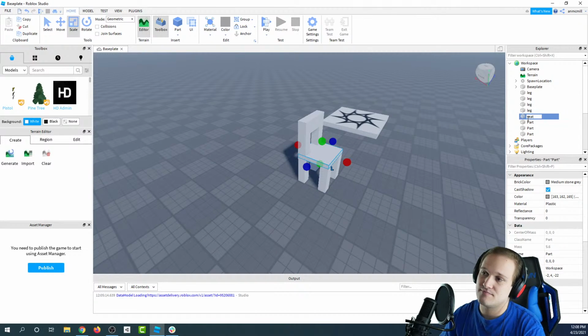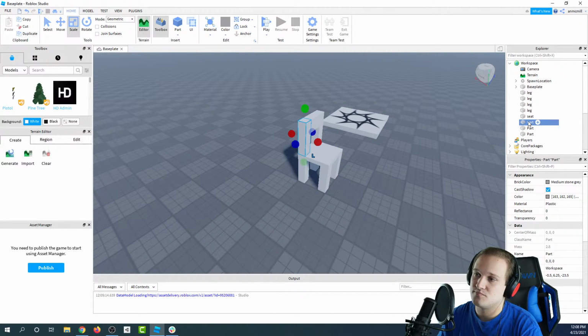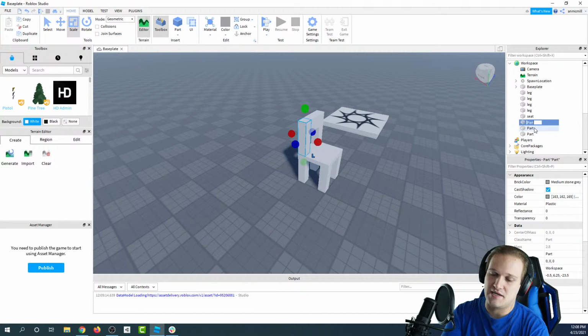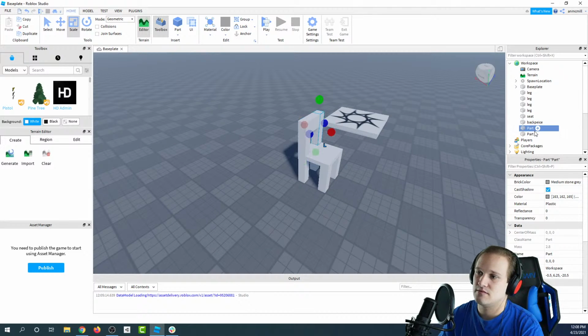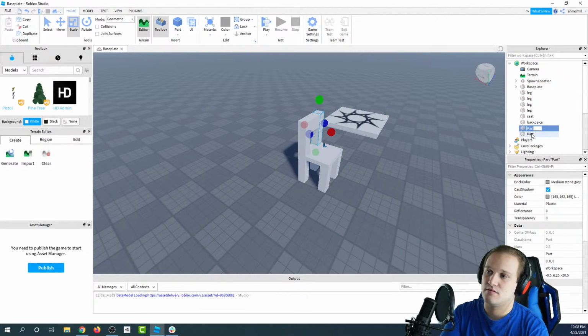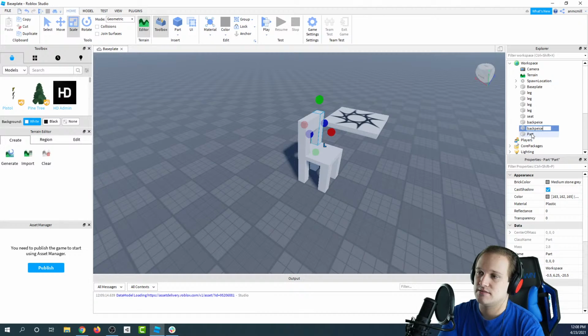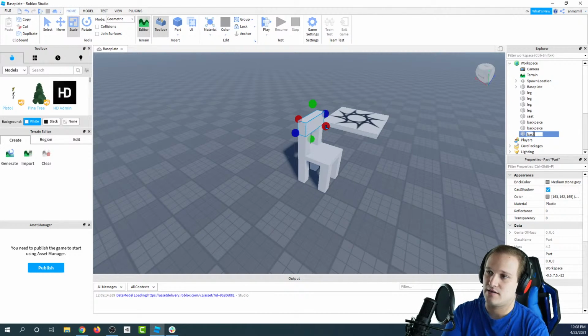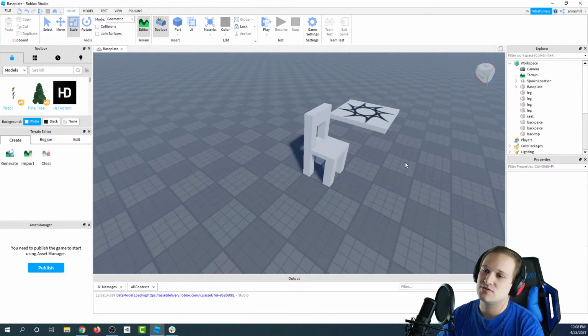Seat. Back piece. Back piece. And back top.